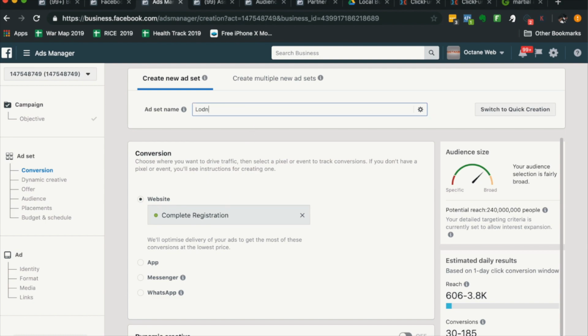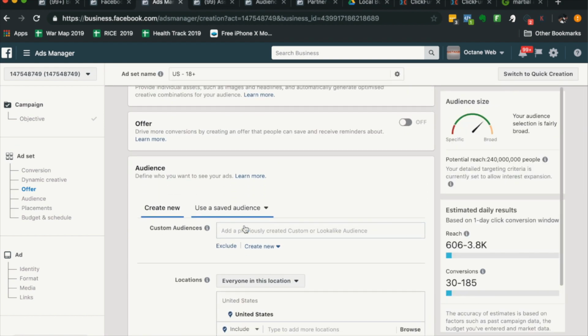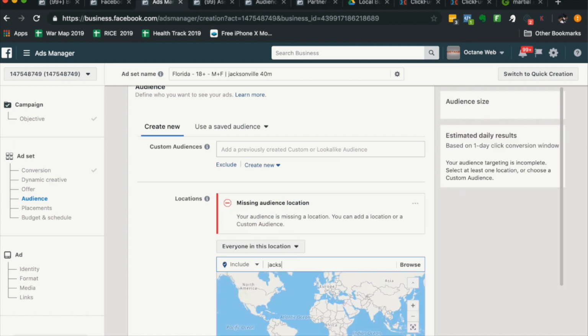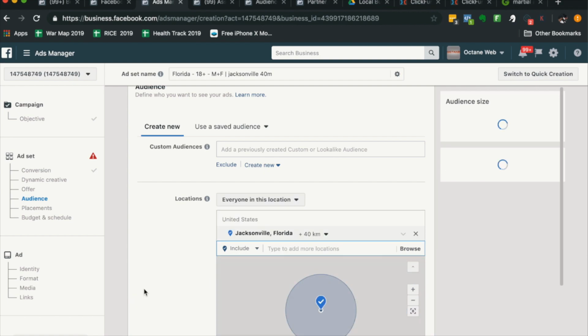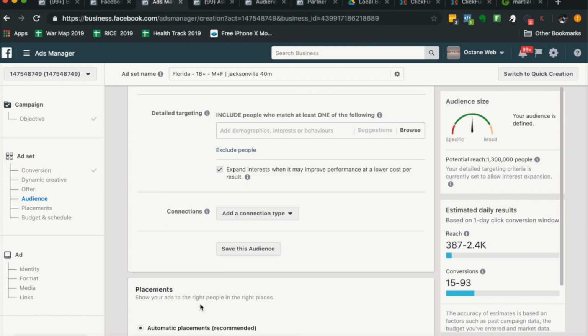Then we just again choose Florida, 18 plus, males plus females, Jacksonville, 40 miles. So again, we've named it accordingly so we can understand what that is. Then literally we're just going to change this to Jacksonville, keep it open, Florida, and then we're going to keep that at 40 kilometers. That's what we wanted, both males and females. Then we're going to turn this off, as I said.